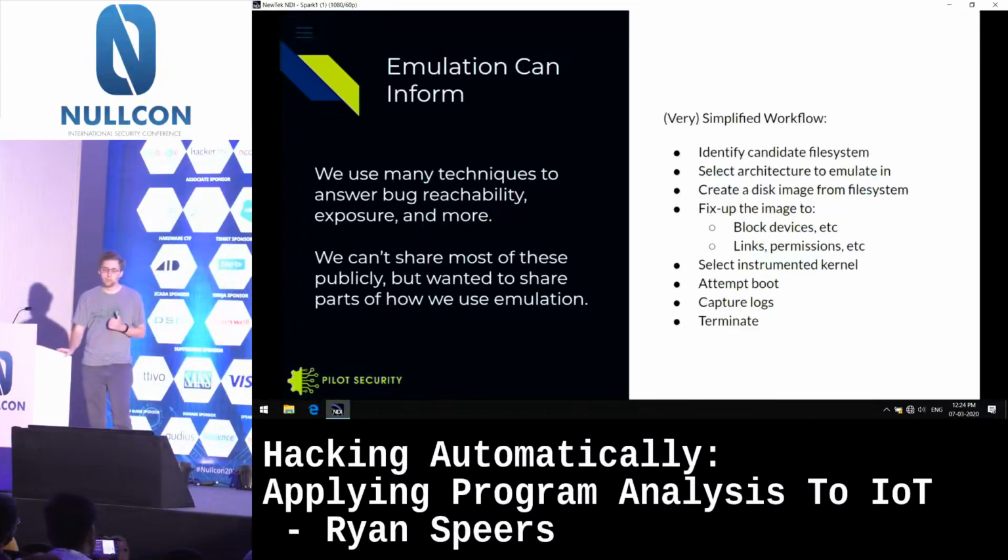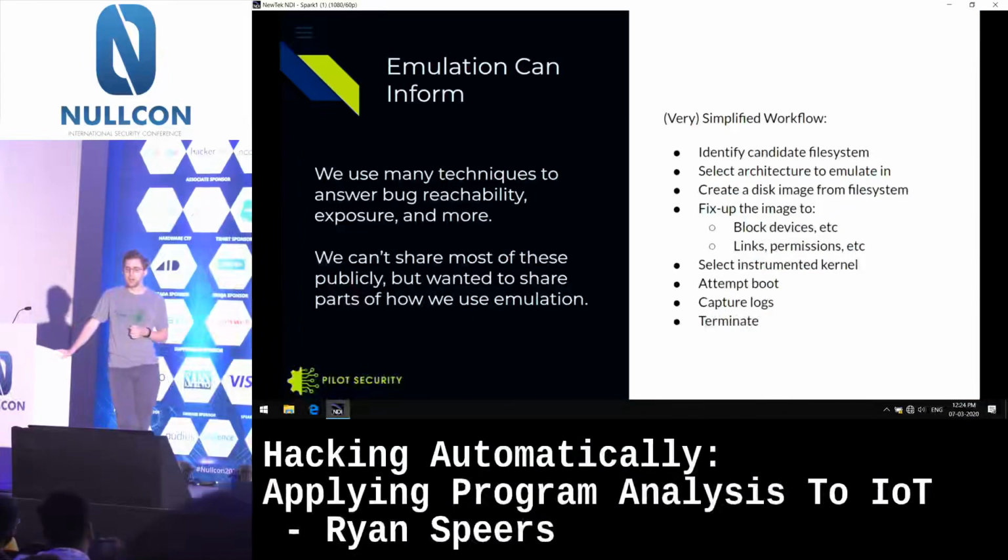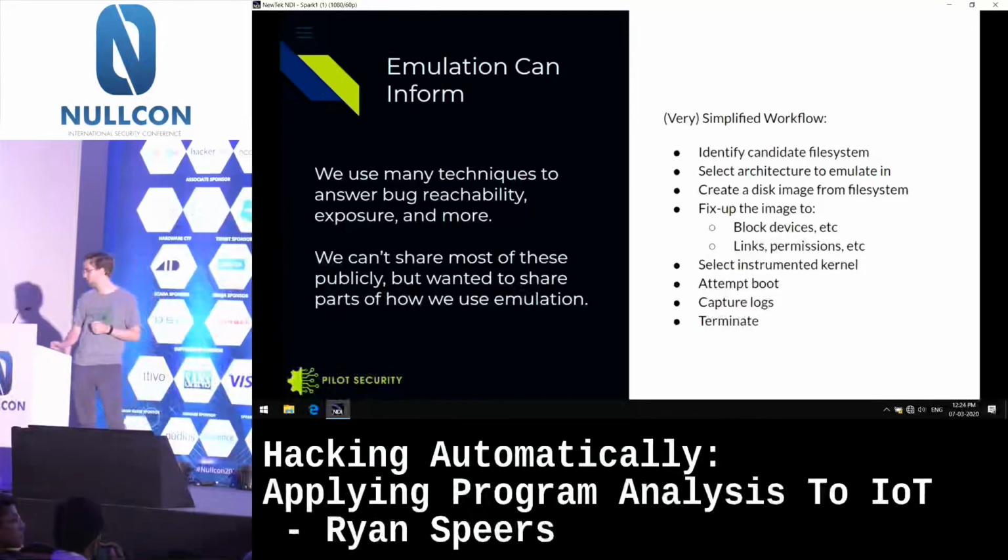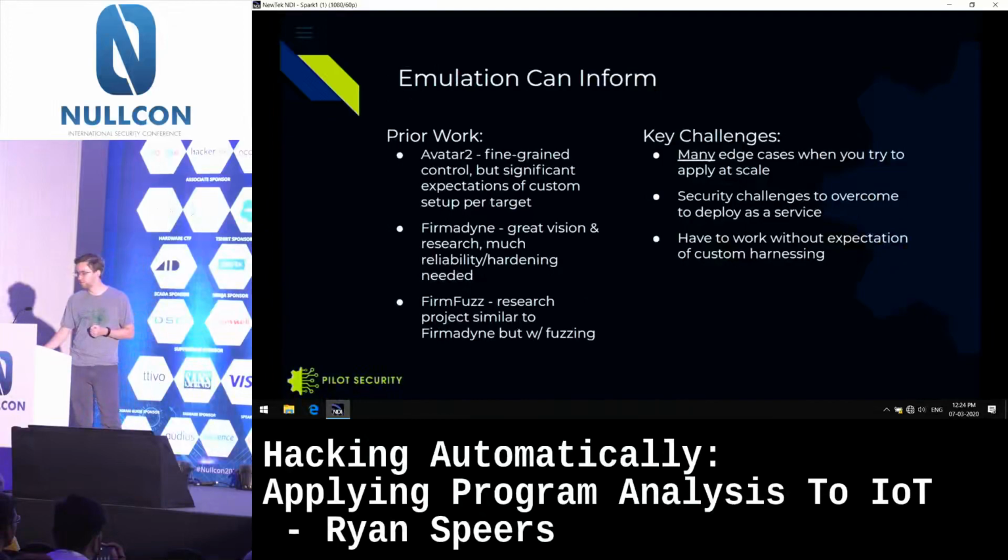And for this, we use a number of techniques to determine those things, but one of them is emulation, right? Where we're trying to put this file system into an instrumented kernel, watch what happens, watch what comes online from a network perspective, and which services and binaries are running, which allows us to decide where to target our effort.